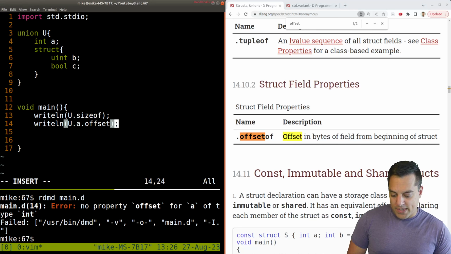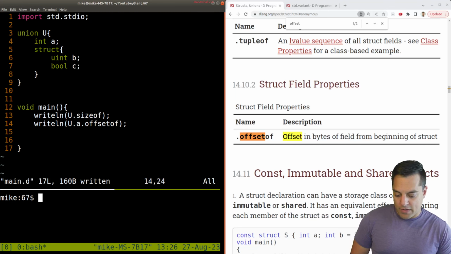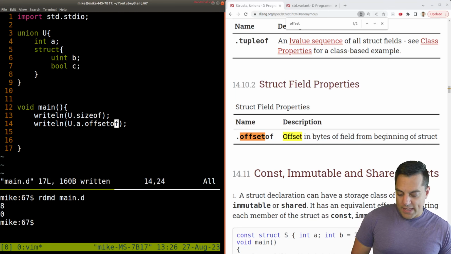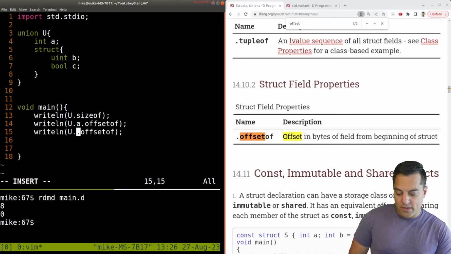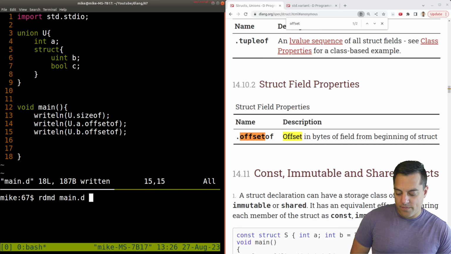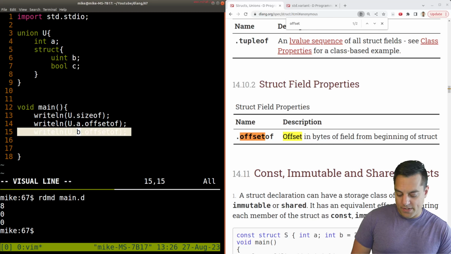Offset of... I should have just guessed. Sometimes these things are pretty well named. And we can see that there's 0 offset there. And I would expect here, again, since this is a union, let's go ahead and see B here. The offset is, again, 0.